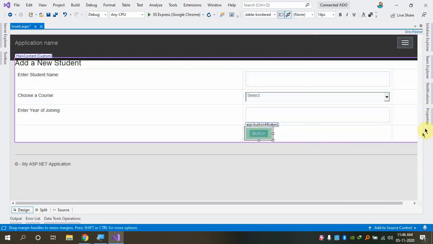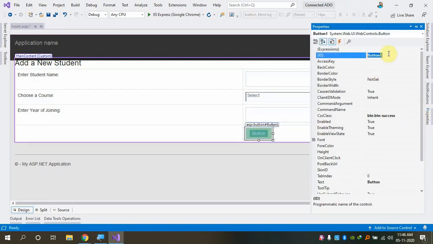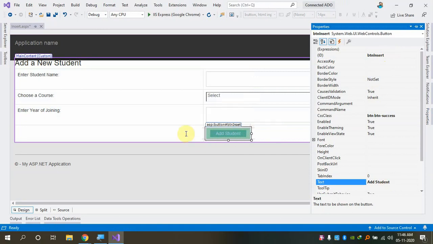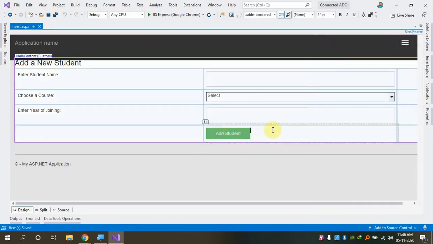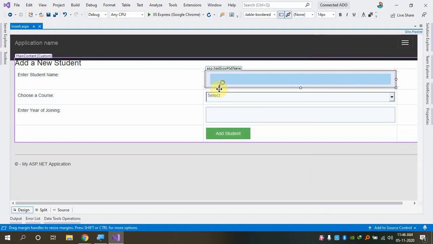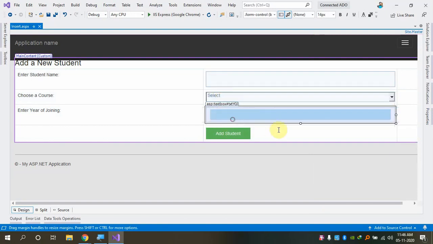And then let's go to the last one, button. I'll name it as btn insert the ID. Okay, but in the text I'll just say register, or I'll just say add student. Done. So I have a form which has basically asking the user to enter a name, enter a course, or choose a course, and then enter a year of joining.